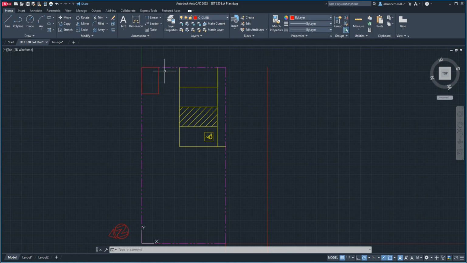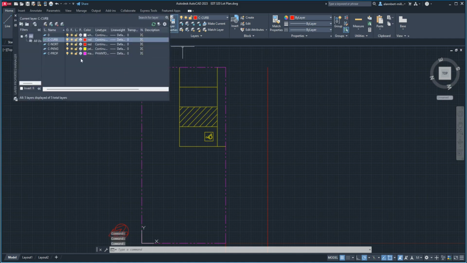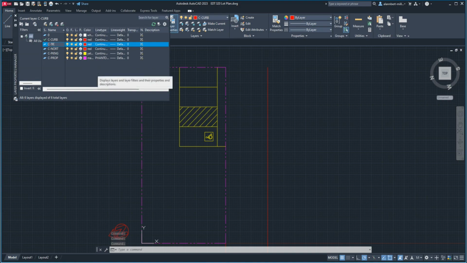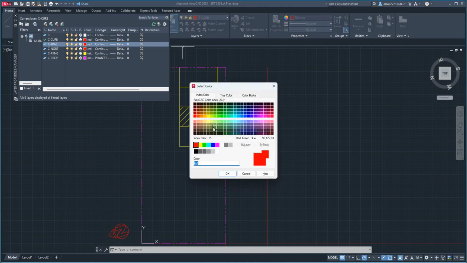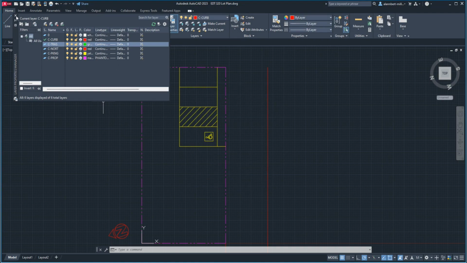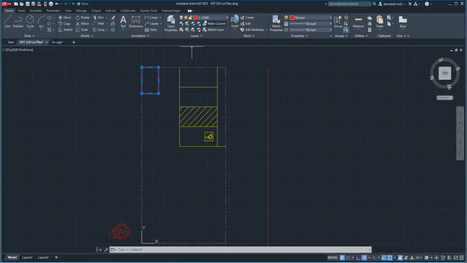Okay. And so we're going to make another layer, and we're going to call that C and then TRAS. Okay. Just for trash. And then we're going to leave it for what color you want. Okay. Let's do a little bit thicker green, and then close this and select this and change that to trash.